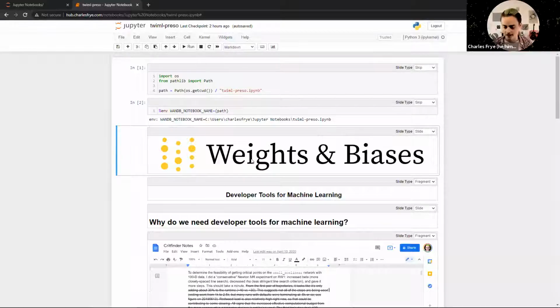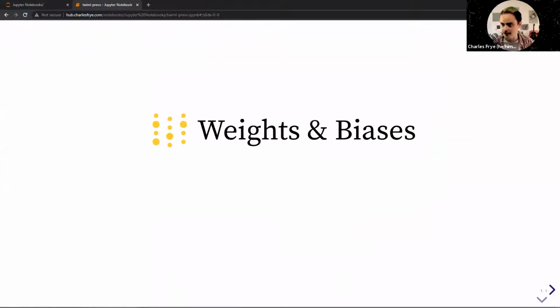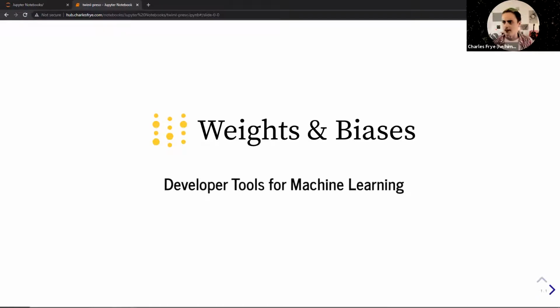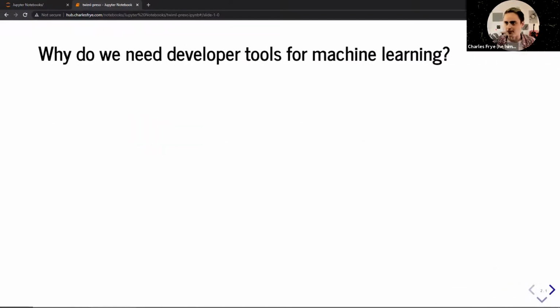So you can see here, this is the raw form of my slides. It's literally just a Jupyter notebook, and then I can turn it into a slide deck here. This tool is called Rise, by the way. It's a really nice tool. So yeah, we're Weights and Biases. We're building developer tools for machine learning.